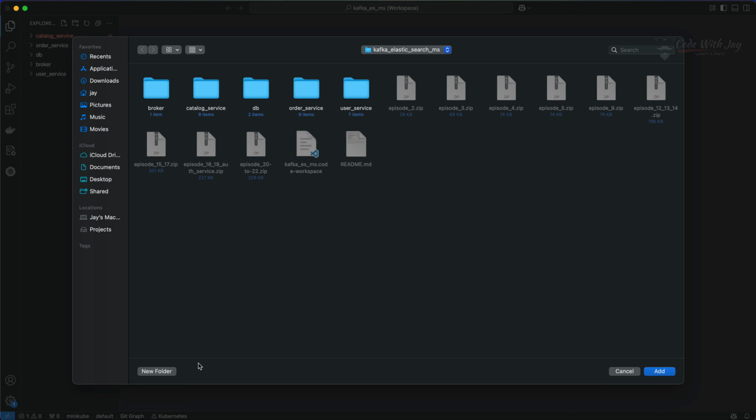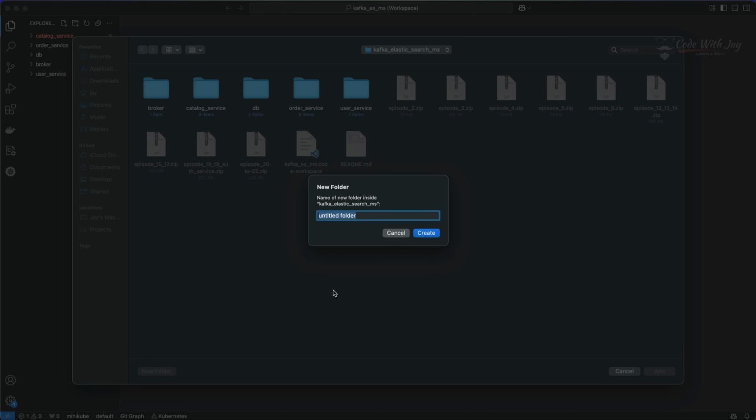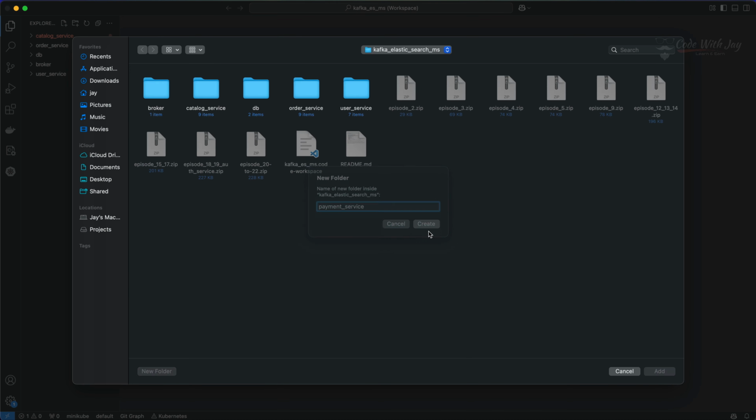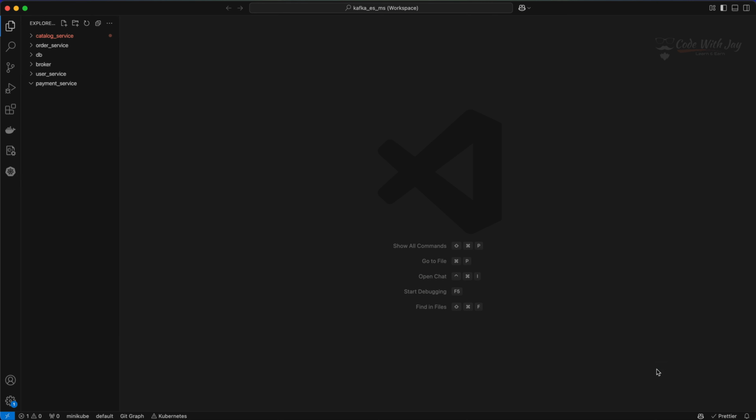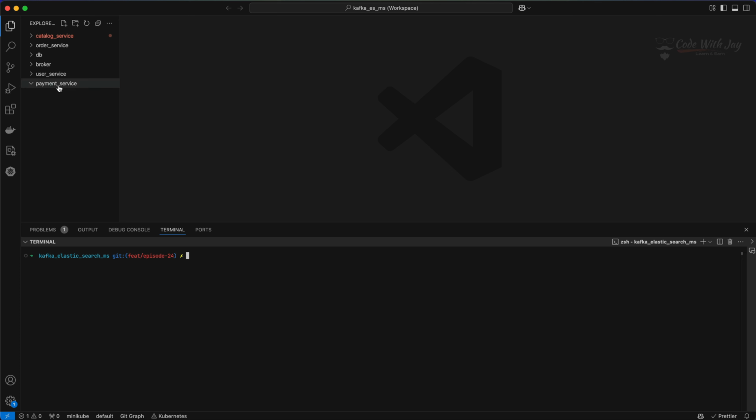I think we need to create one. So let's try to create one directory here. This is going to be payment service, right? So create. Add. So now our payment service directory is created. So let's switch back to this payment service directory so we can create all the necessary files together, right? So here inside this directory, let's create all of the directory structure very quickly.